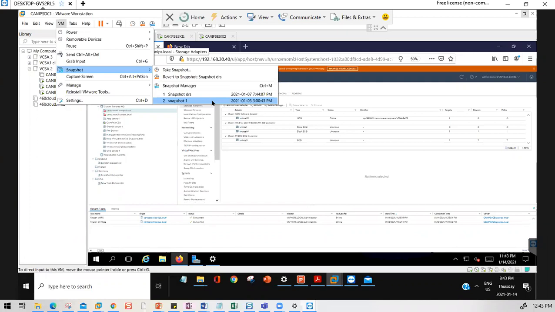which we had taken earlier on. Exactly. So that's the main purpose of snapshots. You can go back to any stage. You can go forward. You can go back. As long as you have snapshots, you can go to the initial stage. You can go to the final stage.